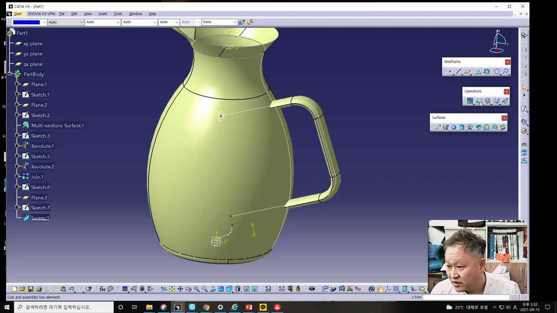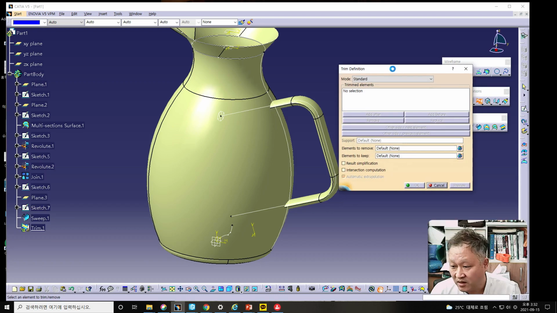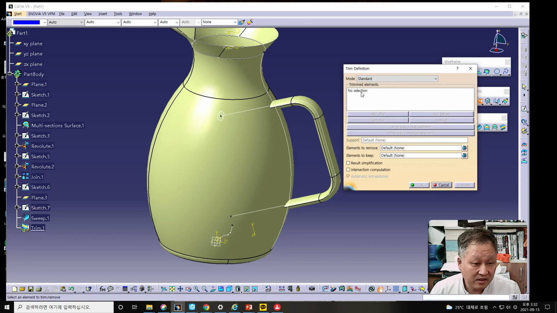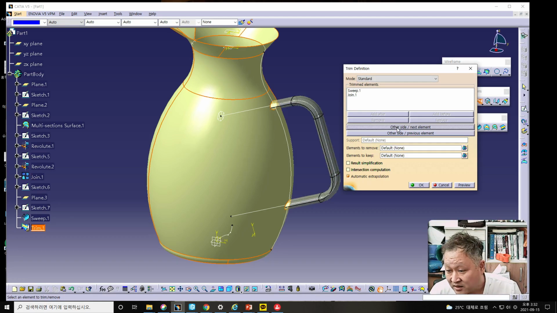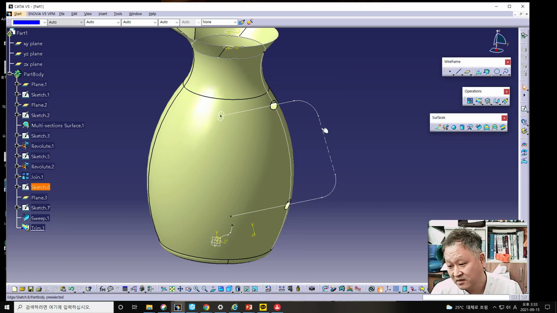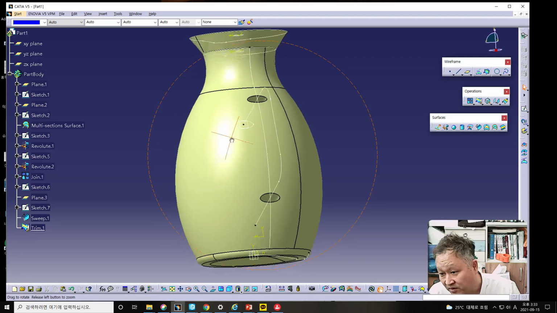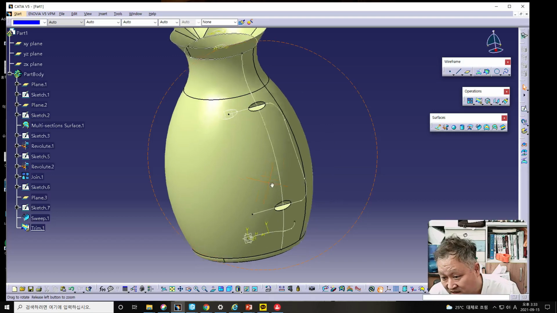the first one is the trim, and if you click the trim, then the dialog box can be made in this case. And this one sweep and this one join can be selected in this case. And if you select the other side, then this is trimmed. If you click OK, then this is trimmed, and the hole can be seen in this case.